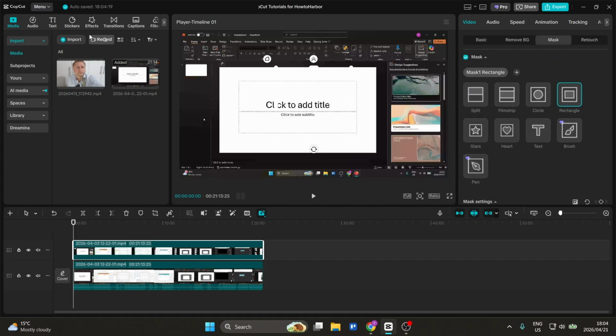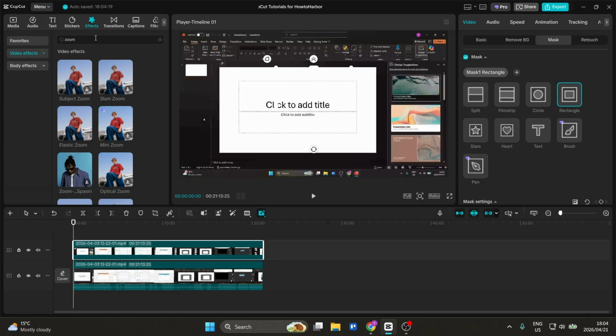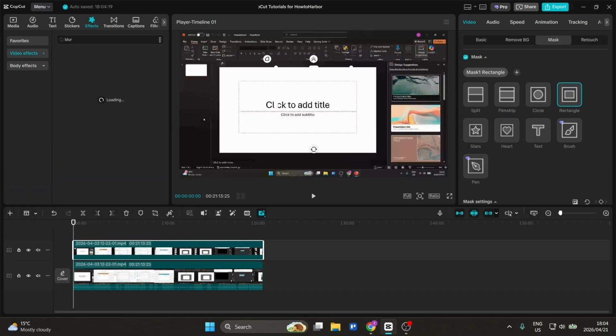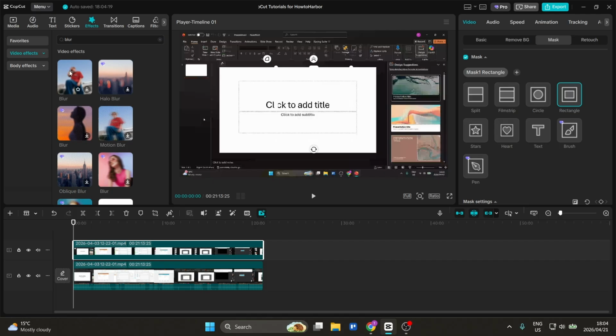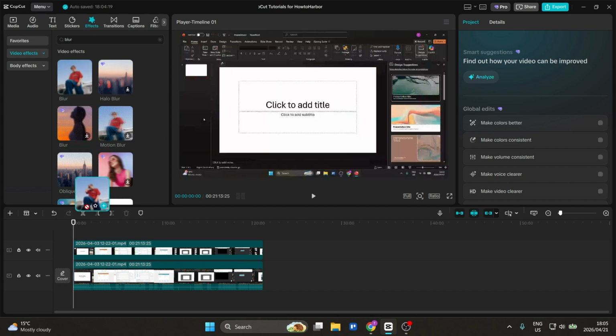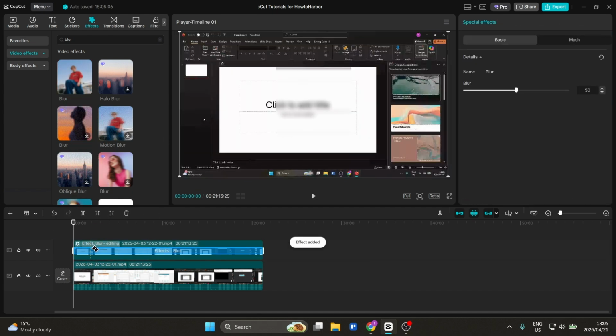So now what we're going to do is on the left hand side at the top, go and look for effects. And here we want to type in blur. So let's say blur, hit enter, and we are going to look for a blur effect. It's quite simply this one here. We are going to just click on the download option. Once it's downloaded, you're going to click down and drag it over onto this over here.